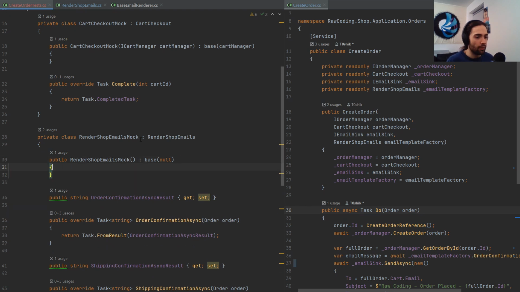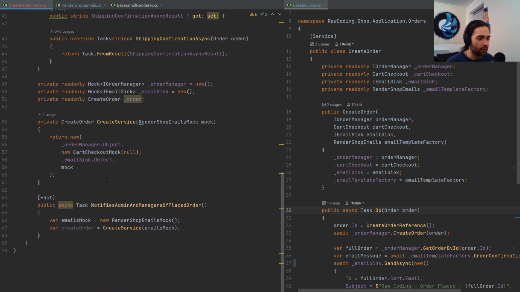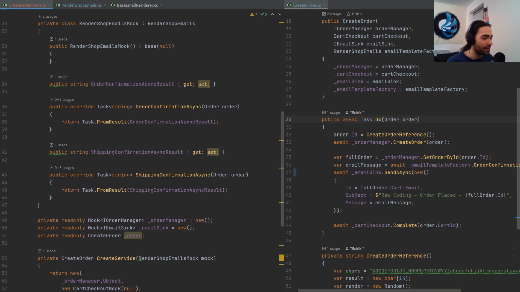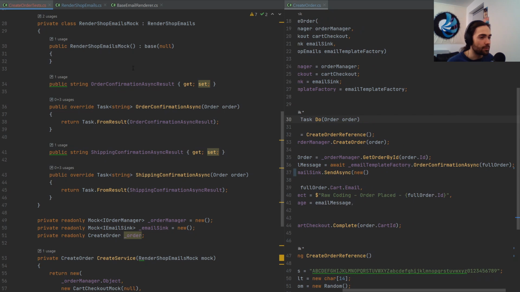Not a big problem. That's a problem. I don't like that. We'll fix it later. So, right. Where are we? We want to go ahead and set some of the results. So at the moment in here, the only thing that I'm depending on is the order confirmation async.